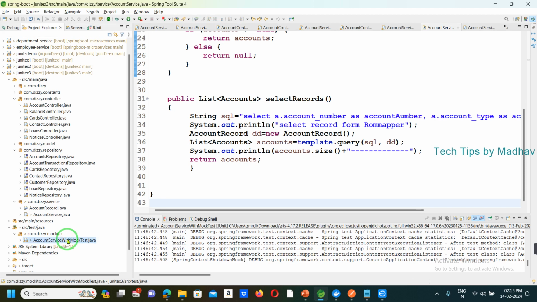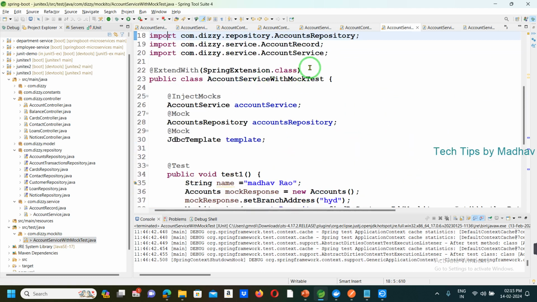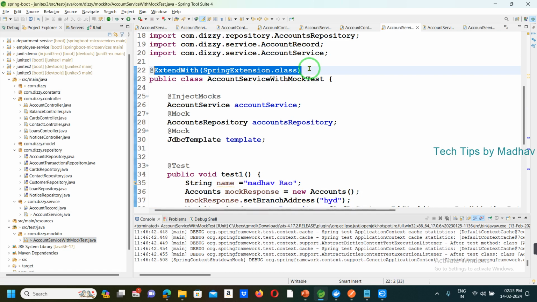Here I have written one JUnit test, and if you see the annotations I used, on top there is one annotation, ExtendWith and SpringExtension. This is actually telling that we are using the Spring features and not expecting any context.